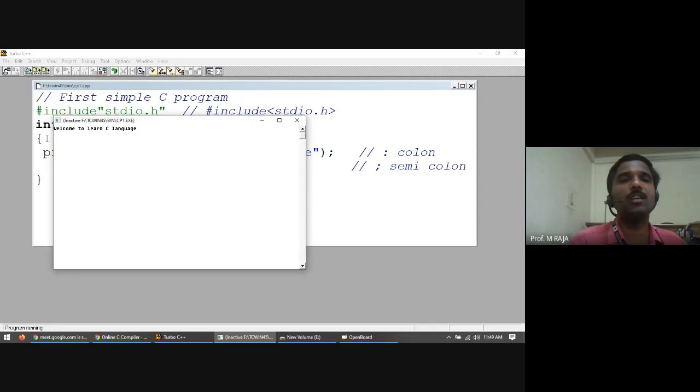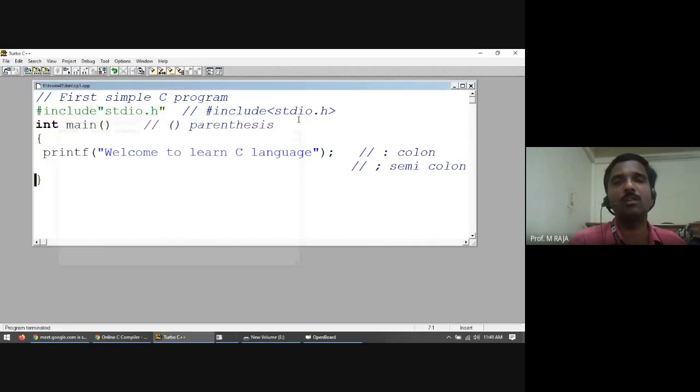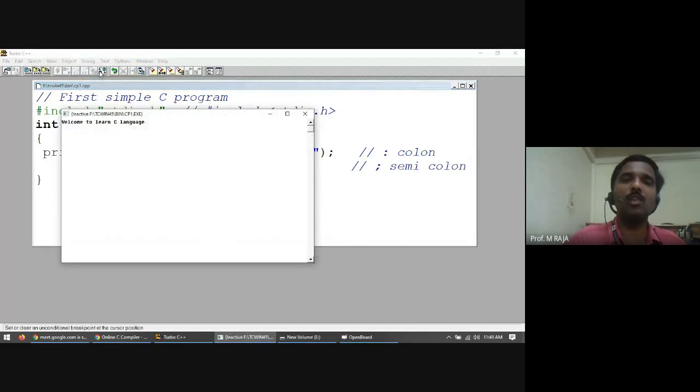If you want, you can go to edit option, select all, then edit, copy, and you can paste wherever you require the output. To close this, you can use this close mark. Program execution is completed. Simply, once you type the program, go to debug, run, Control F9. In this case, I clicked debug, run, Control F9.